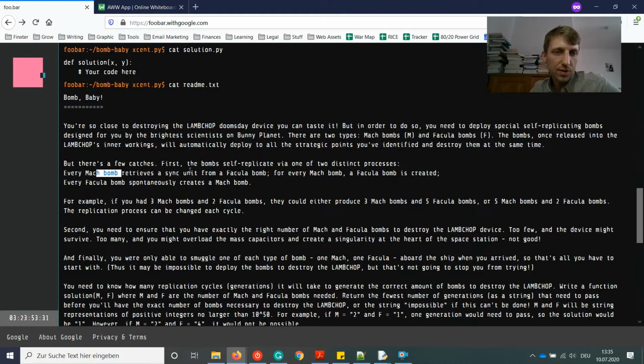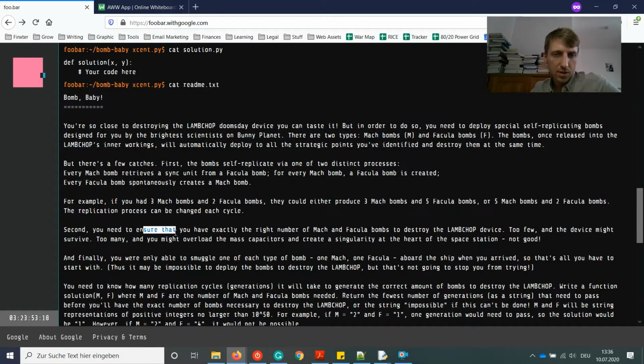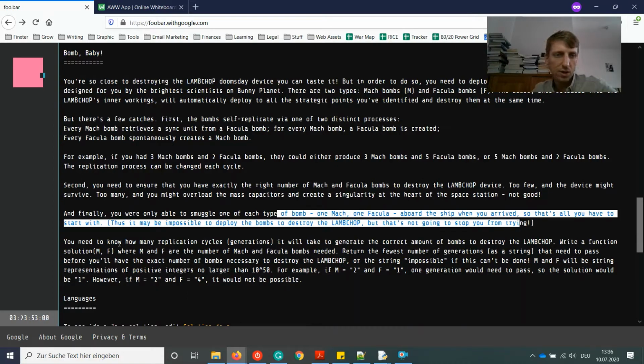Every match bomb retrieves a sync unit from a fecular bomb. For every match bomb, a fecular bomb is created. Every fecular bomb spontaneously creates a match bomb, so they create each other. And we need to have exactly the right number of match and fecular bombs to destroy the device, okay? You were only able to smuggle one of each type of the bomb aboard the ship where you arrived, so that's all you have to start with.